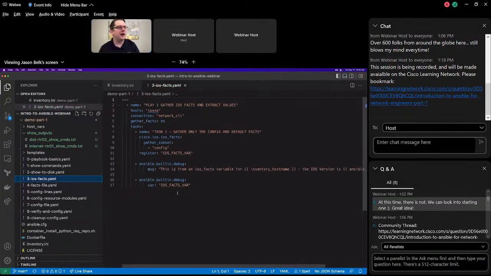So now let's talk about iOS facts. One of the other really powerful features within Ansible is what are called facts. You'll see I have gather facts no, because by default it gathers facts, which takes additional time and kind of slows down the runtime of your playbooks. Also, older versions of Ansible didn't work with network device gathering facts, but now it's much more consistent.